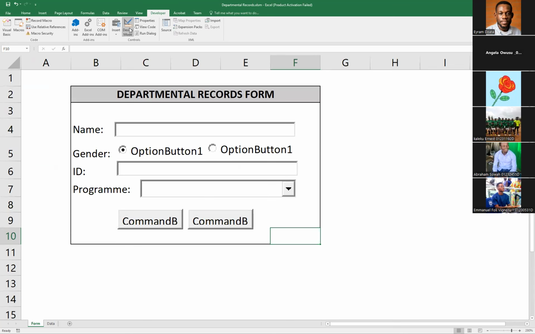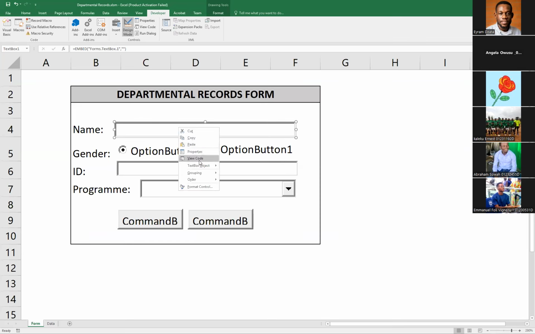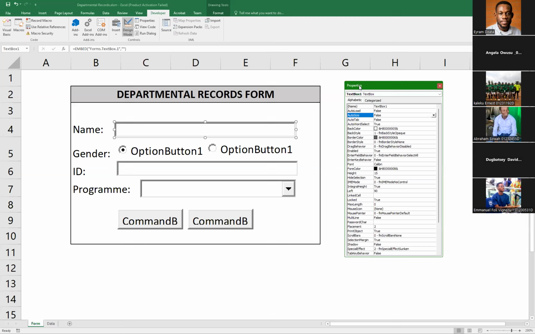So like I said, you have to first check the design mode. Once it is checked, it means that you now have access to the controls. Okay, so we'll start with this. Right click, go to properties. Then from the property window, we are going to give it a name. So let's say this is our name text box.